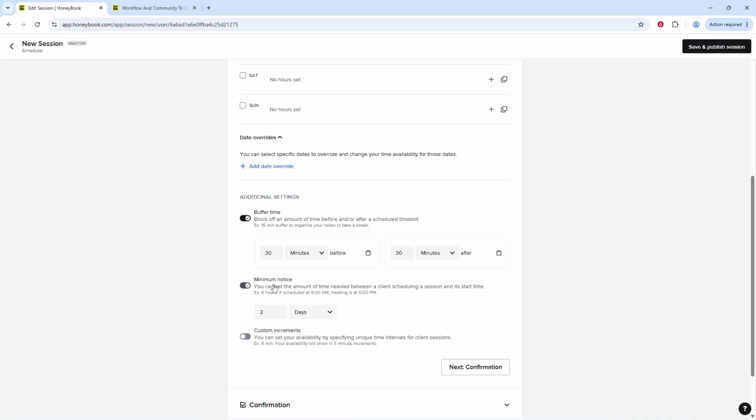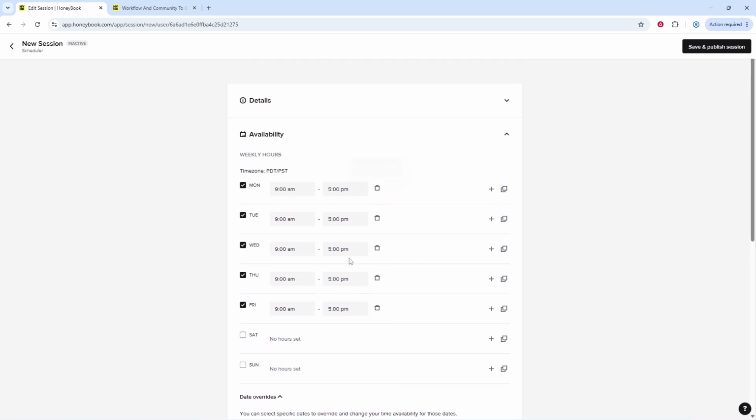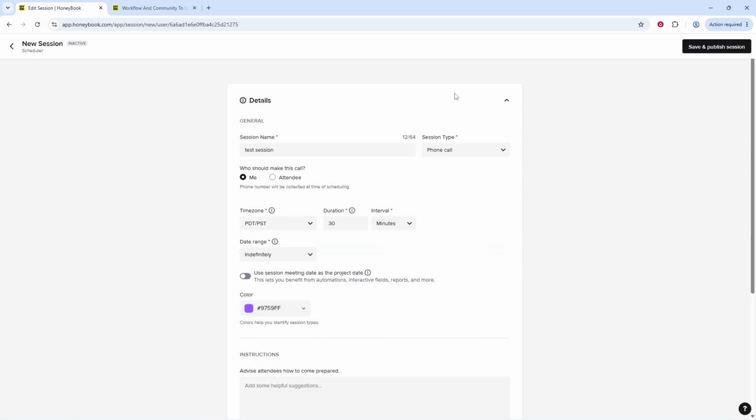Then confirm the time zone settings so the appointment times appear correctly. Make sure the selected time zone matches the one you want clients to see before you continue. After that, customize the booking page itself.